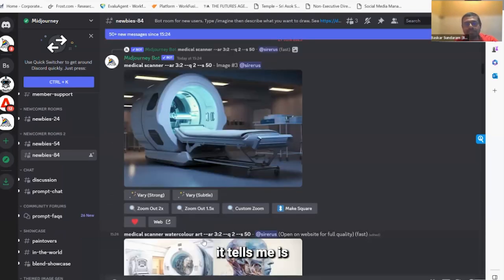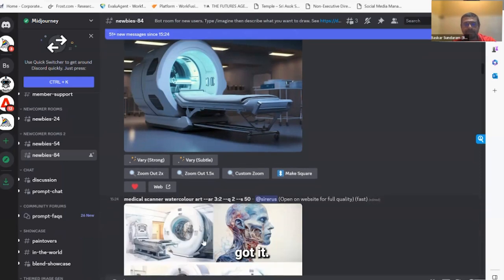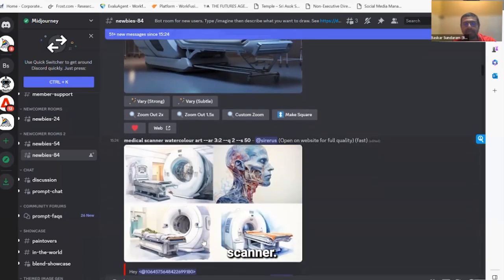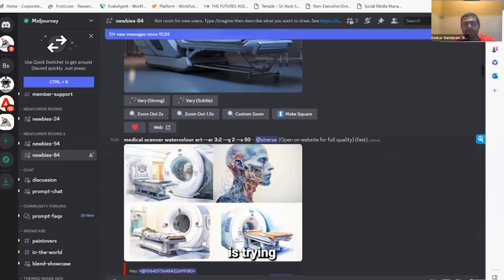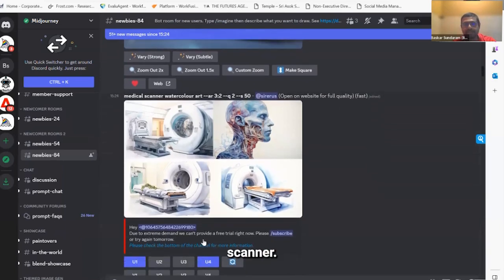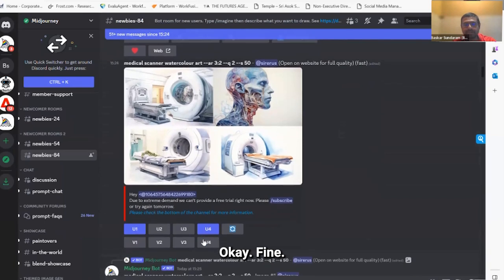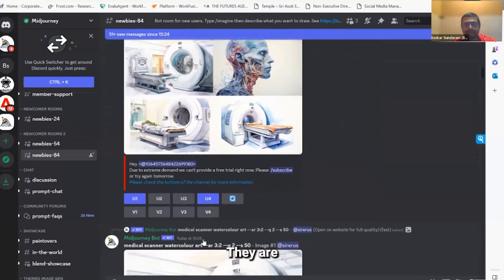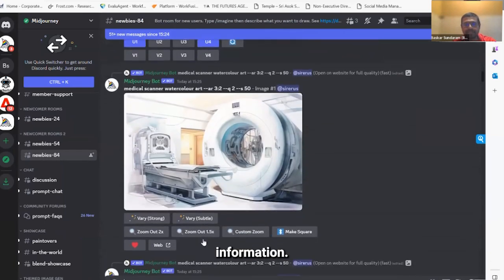What it tells me is, see what people are trying with it. Someone has asked to create a medical scanner image, and they have got it. Here we go, medical scanner. See how hard it is to create these images. Somebody, most probably a medical instrument company, is trying to use a medical scanner due to extreme demand. Okay, fine. They are just trying to get the information. See?